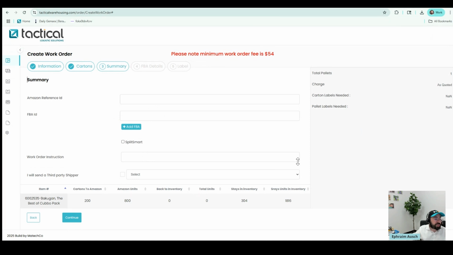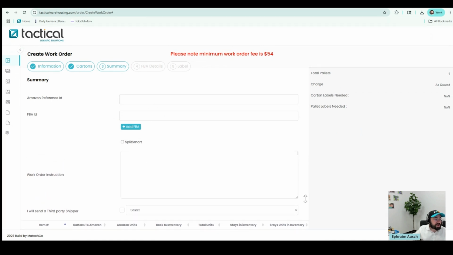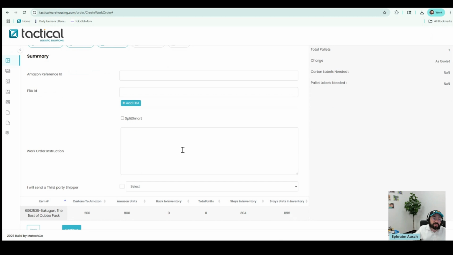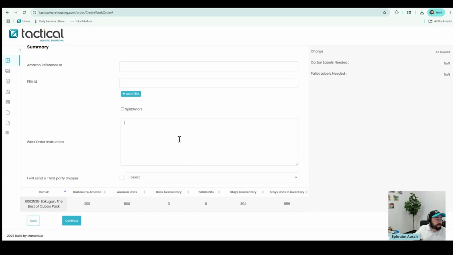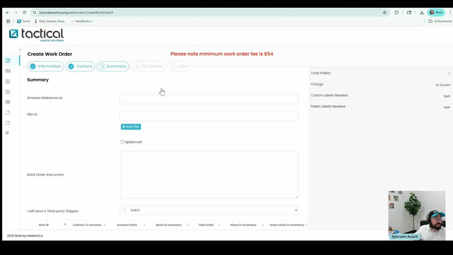And then here you would put the work order instructions. You can make it as big as you want and put it in writing. If you have a video link or an attachment, you'll be able to attach it by the labels. You'll be able to attach an image or a video if you want us to show it how you want us to do it. Or you could just write it here, or put a URL in the notes as well. Our team will review it and get back to you with a quote. Once you finish that information, you continue.